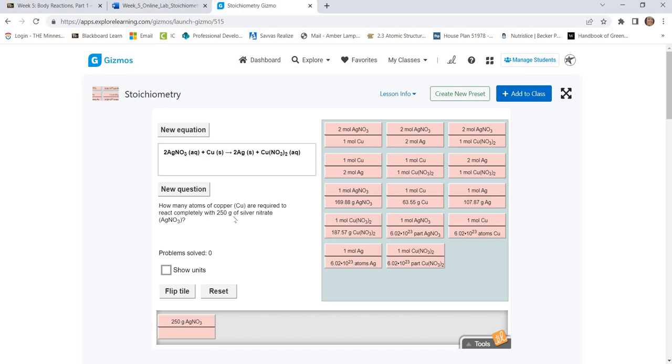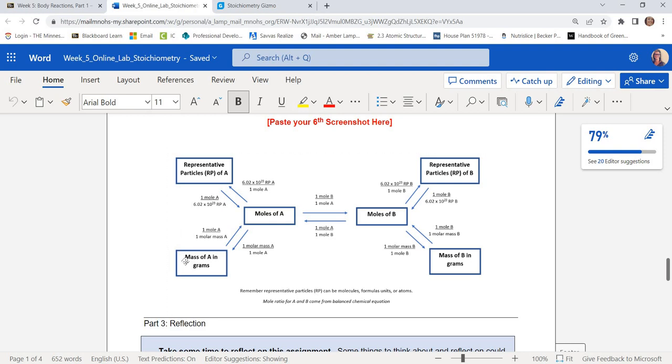Now, my goal is to go from grams of this to atoms of this. So if I go back to my mole road, I'm starting with mass of A. In my case, it's silver nitrate. And I want to go to atoms, which is a form of representative particles, of something completely different, which is why we have B. So I have to go all the way over here. And remember, with the mole road, you have to follow it. You cannot skip these steps. So I will end up having to go from mass of silver nitrate to moles of silver nitrate to moles of copper to representative particles or atoms of copper.